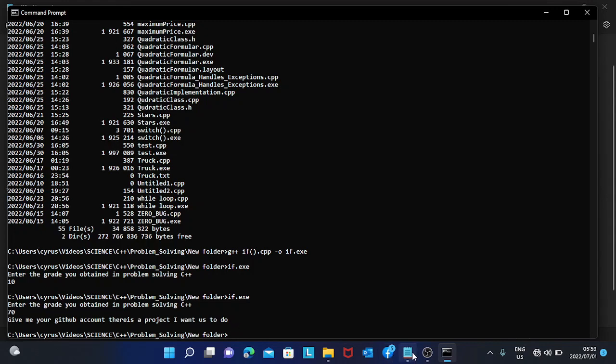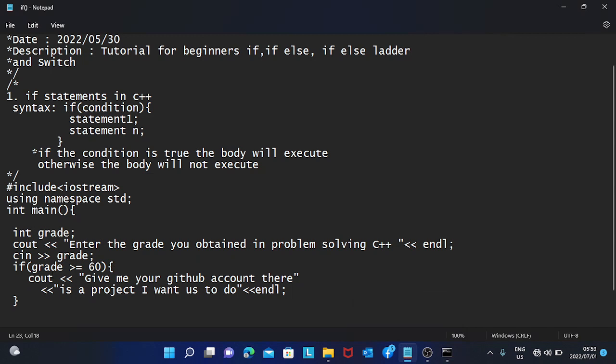You see, so that means now it's 70, and 70 is greater than 60. So now the following statement executed since the condition is true. Thank you. Let me go to the if statement now.